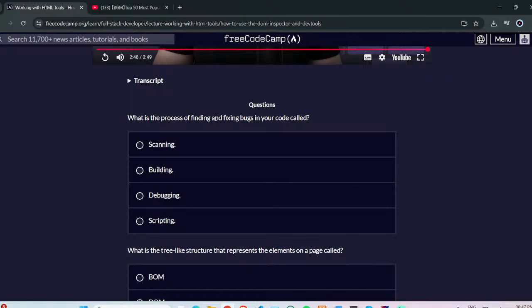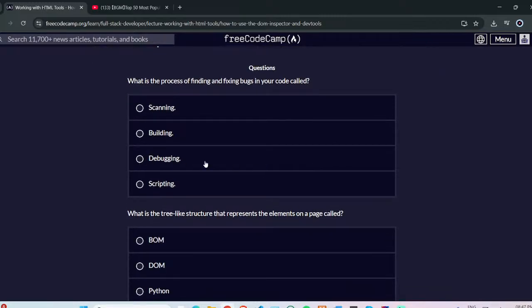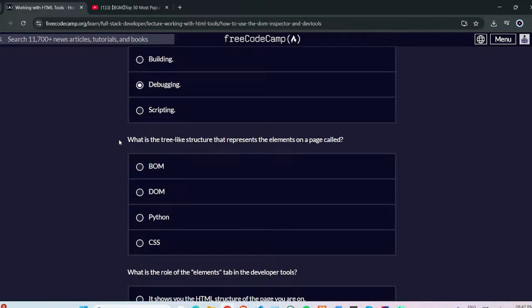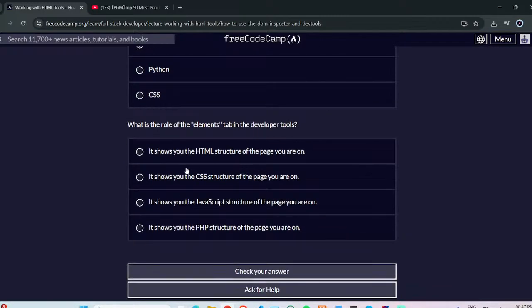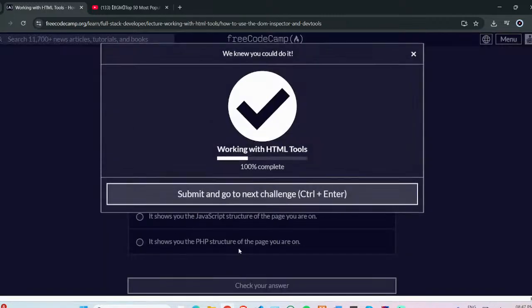What is the process of finding and fixing bugs in your code called? Debugging. What is the tree-like structure? DOM. What is the role of the Elements tab in the developer tools? It shows you the HTML structure of the page you are on. Let's go.